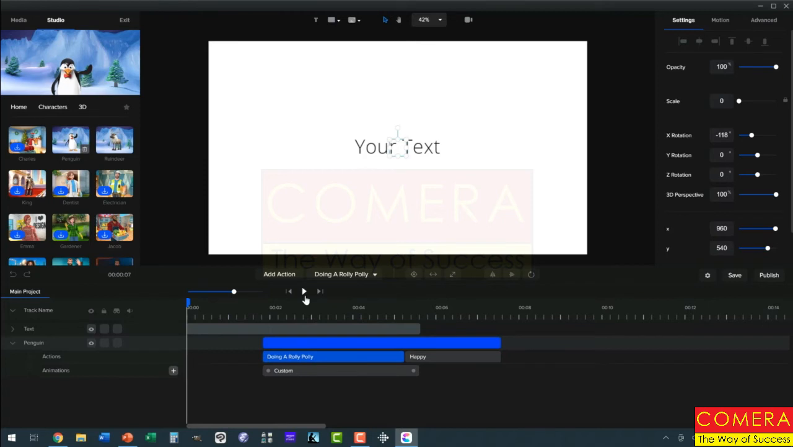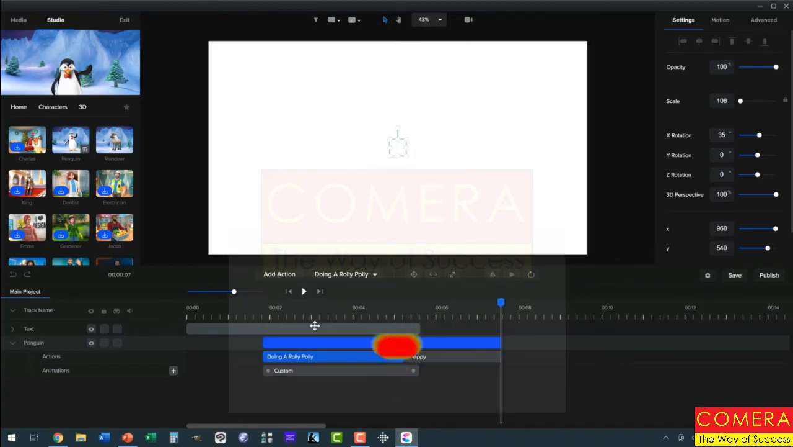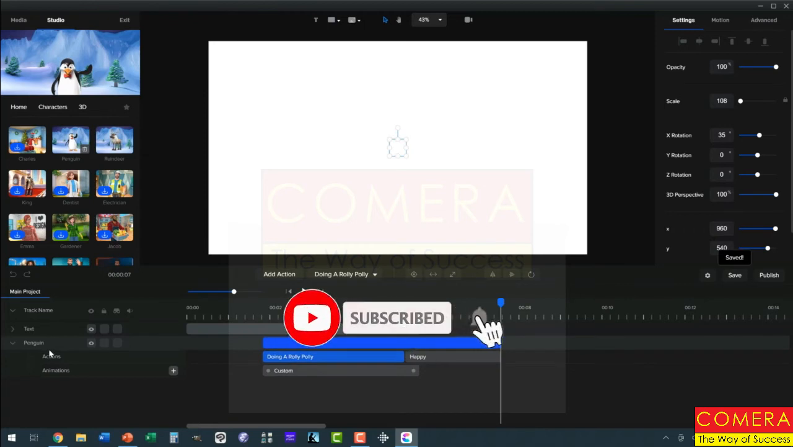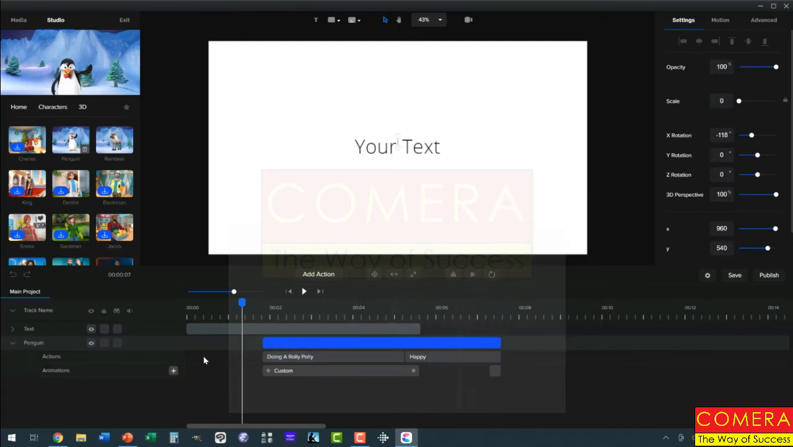Let's see what this whole thing looks like. Here's our text, and he comes in doing the roly-poly, and he's happy. That's right. And that's pretty much the timeline. I don't think there's anything that I'm missing. Animations, so that's playing with the timeline.